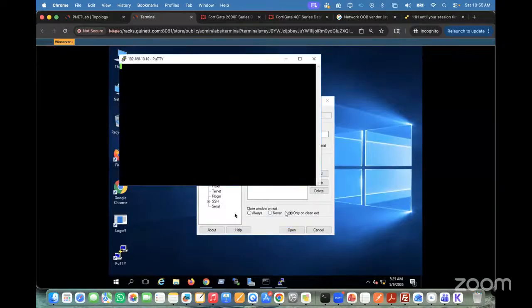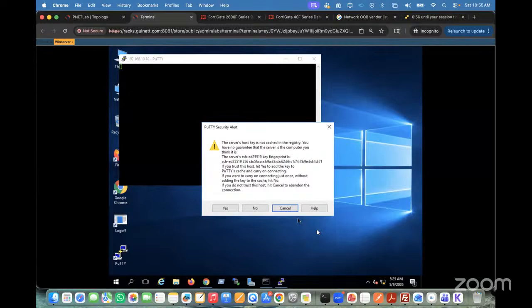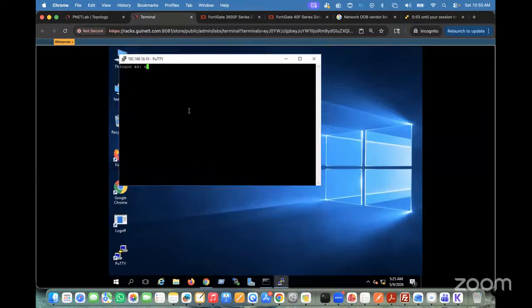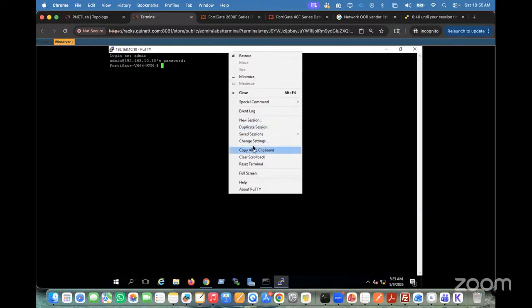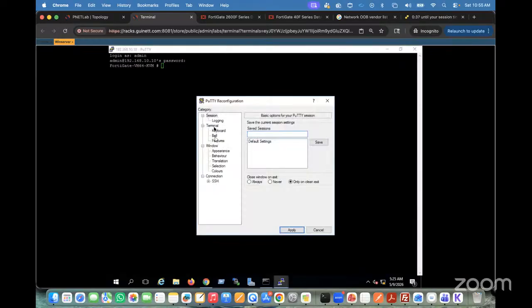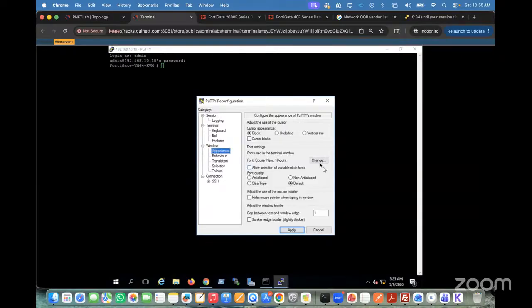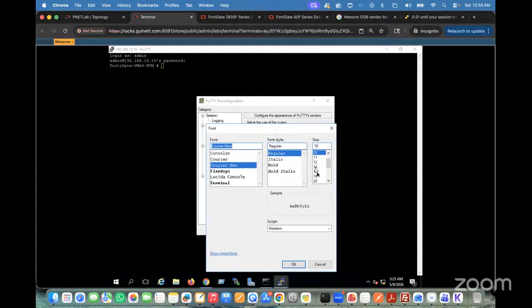Let me close the, yeah. Click yes. And you just put the admin. Now you are in the SSH of the FortiGate firewall. Let me maximize the font size so you guys can see. I want to change the font size a little bit bigger, so I need to go in the appearance. Let me make it 16.